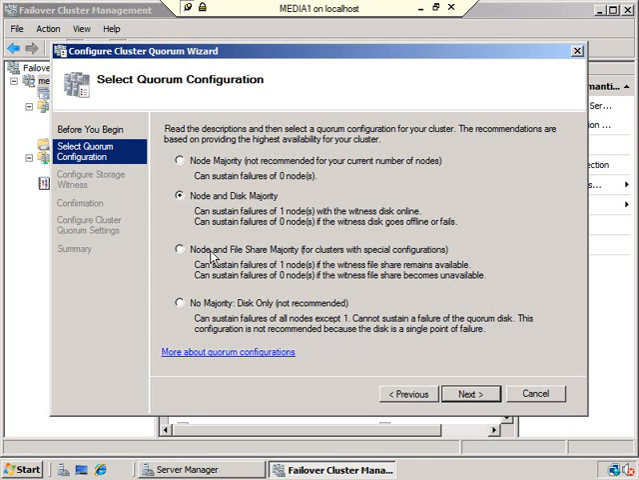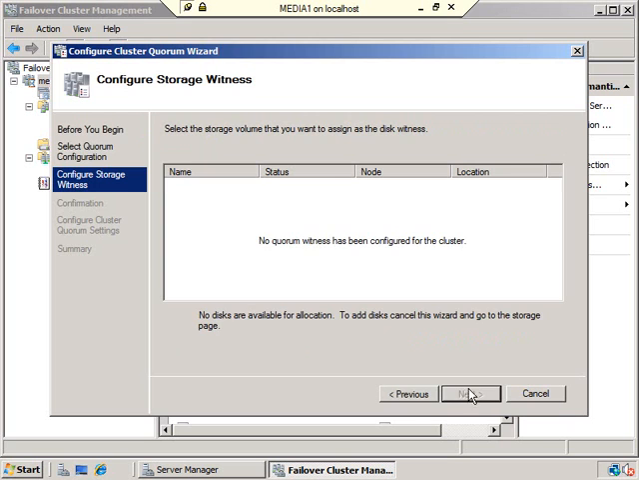All right, so in this instance, we're going to select node and disk majority for an even number of servers. For an odd number of servers, we could use either node majority or node and file share majority. So we could use one of these 2. You're probably going to use node and file share majority for things like SQL Server and Exchange Server. All right, let's go ahead and tell it next.